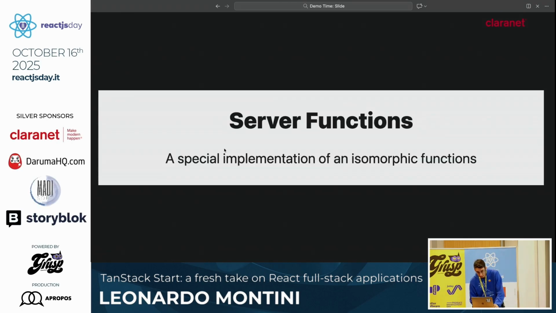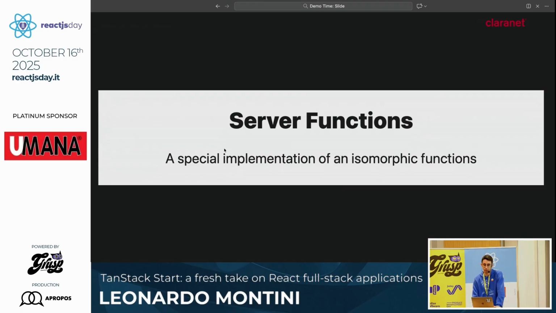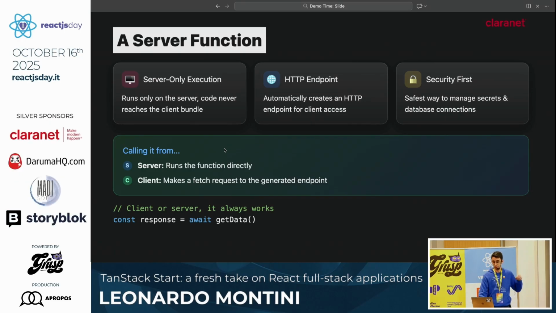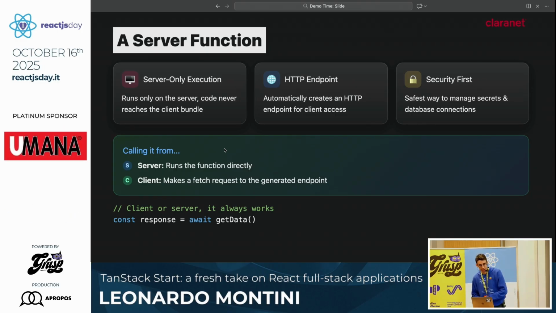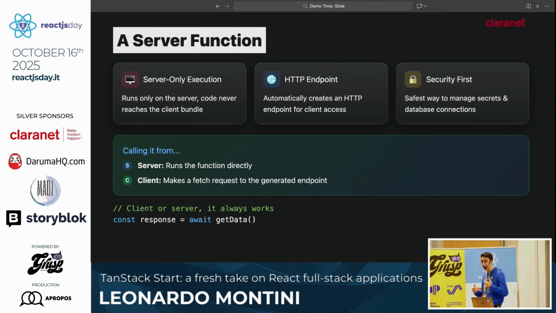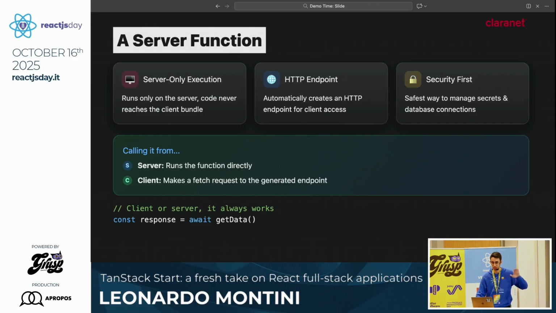What can I do? Well, server functions are a special implementation of an isomorphic function. A server function runs only on the server, but it automatically exposes an HTTP endpoint so that you can call it from the client. And the cool thing is that in your code, you just write this: just await getData, and if you're on the server, it calls the function. If you're on the client, it fires a fetch call and returns you the data. So the code is safe on the server.